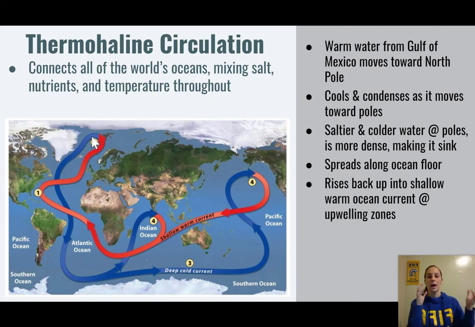It's going to become more dense and it's going to sink. These areas are also going to be saltier because the cold water is going to be holding on to salt better. Now, this cold water is going to go and spread along the ocean floor. So think about the deep areas, that's where the cold is going to be coming in and moving down through. And it's going to be moving down south here based on the currents that are existing.